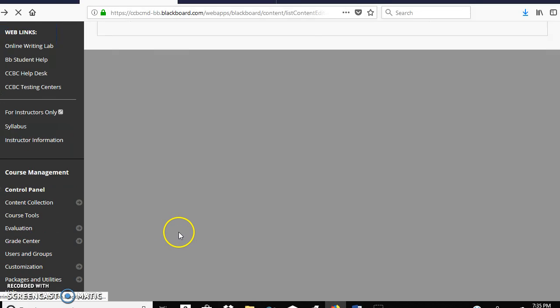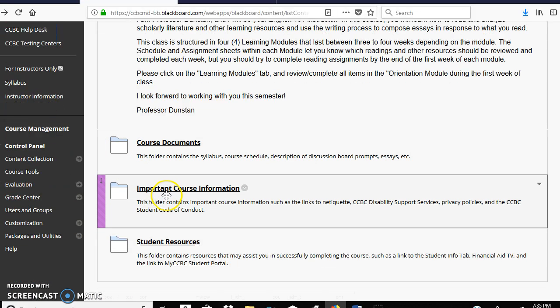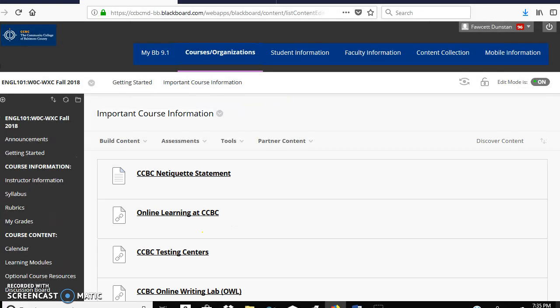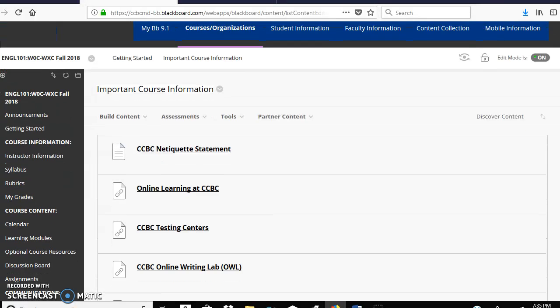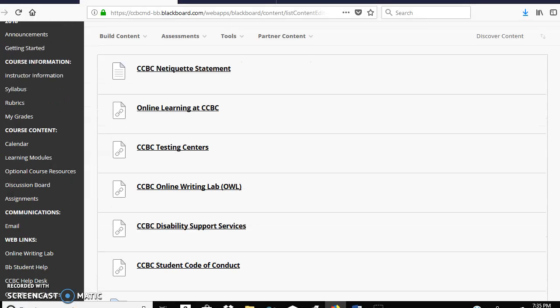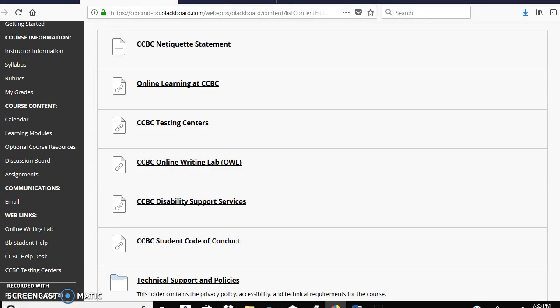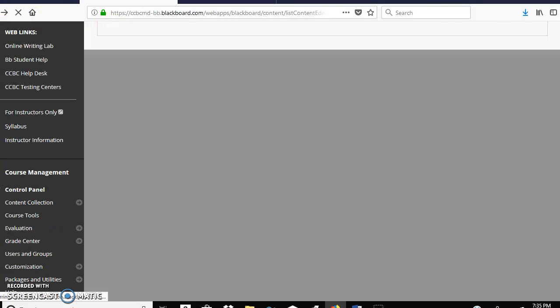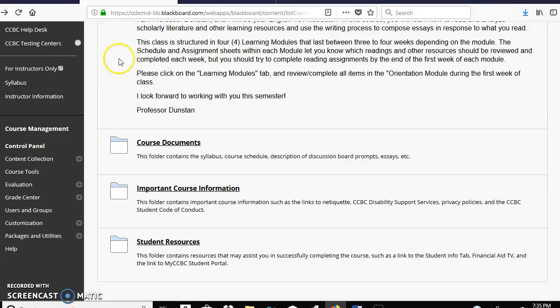If you go back, I'm going to hit the back button to go back. There's some important course information as well. The netiquette statement, how to type something, an email, no all caps, and so forth and so on. Some information about the testing centers, about our online writing lab for those of you who may need it, disability support, technical support, and so forth. So the Getting Started tab is a good place to start.